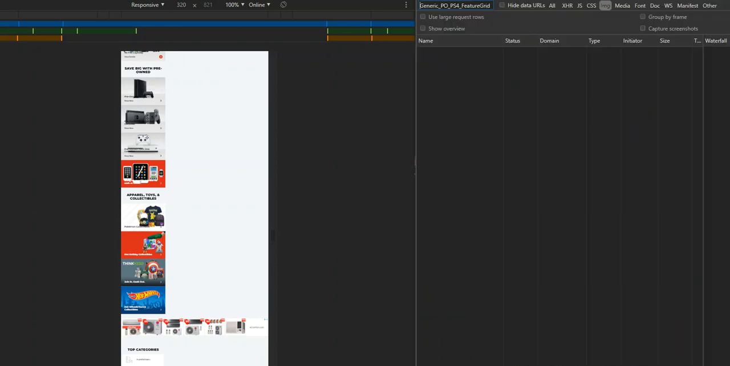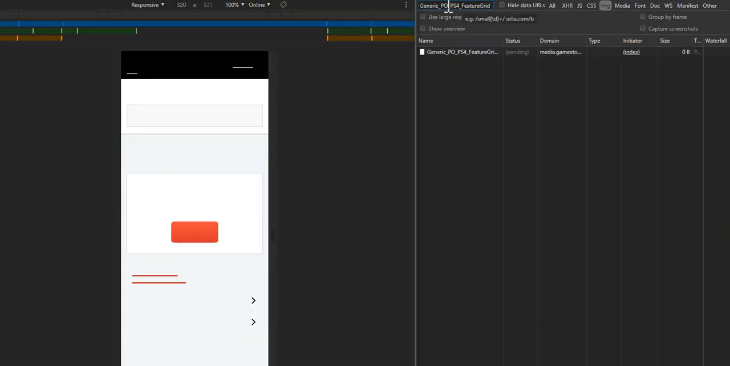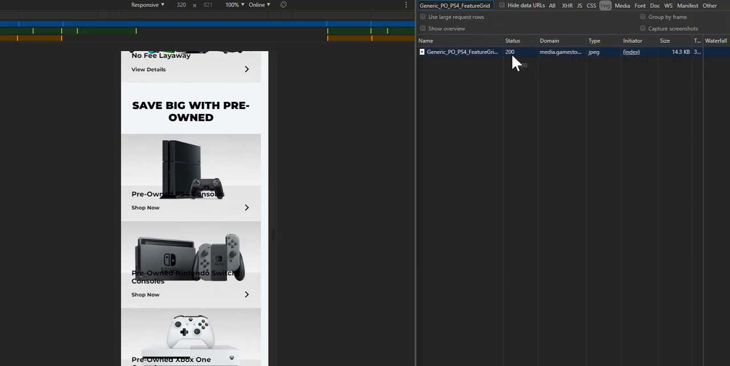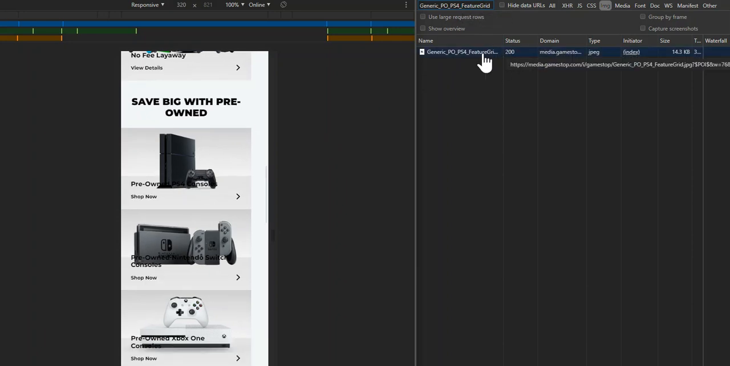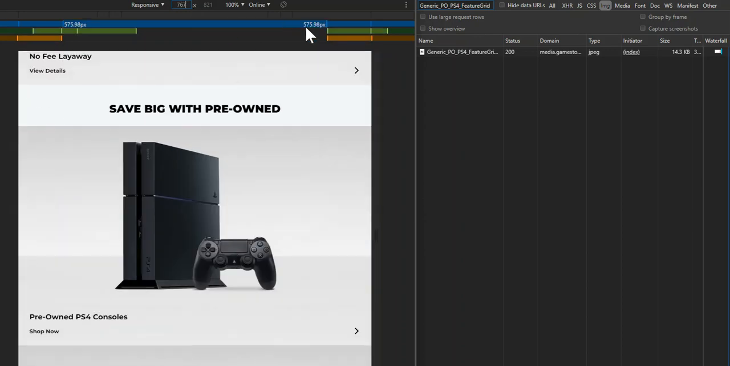I'm going to go to the network tab, and what I'm going to do is I'm going to reload this page. And I already have a filter up here for the name of the image. And you see it came through as a JPEG because it didn't meet the requirements of the breakpoints. But what we are going to do now is we're going to actually change this to 767 and hit enter. And again, it's still the same JPEG.